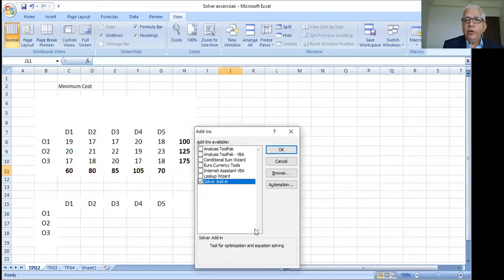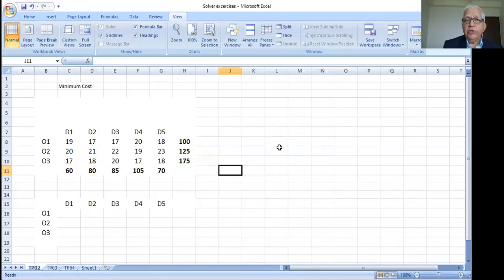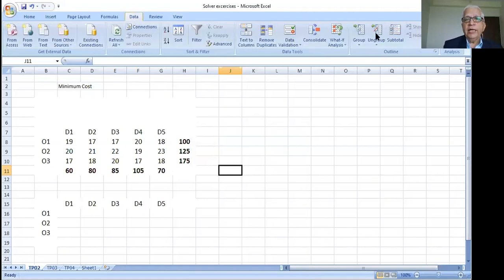Then you will get a window box. In a window like this, you will get Solver add-in and click on OK. That means Solver add-in has been installed in your Windows machine. Now, how to check whether Solver has been installed in the Windows machine? Go to the Data tab. At the end of it, you will find Solver. So this is the link for Solver. This is what we are going to use.